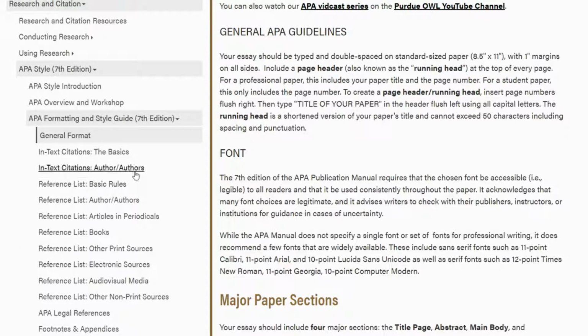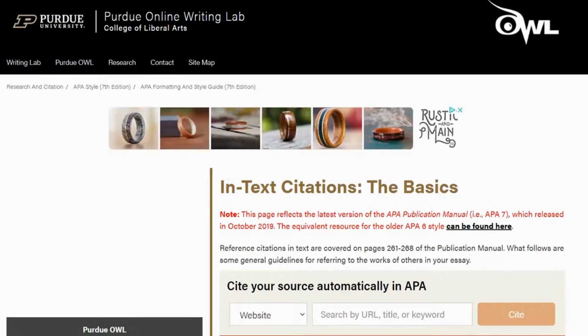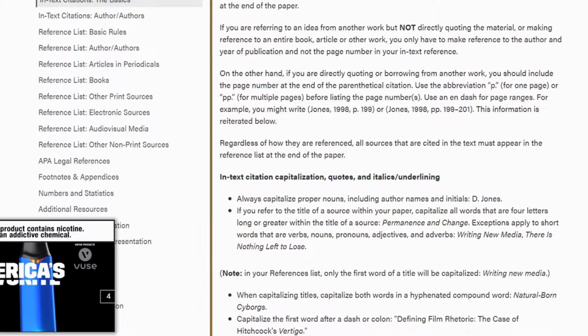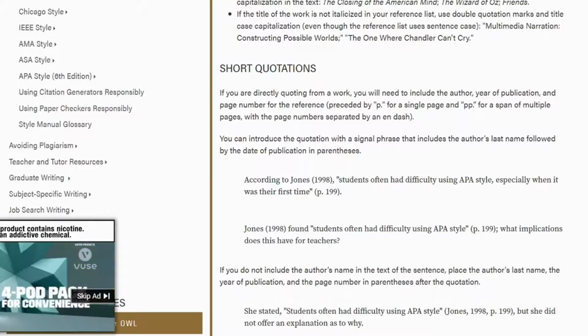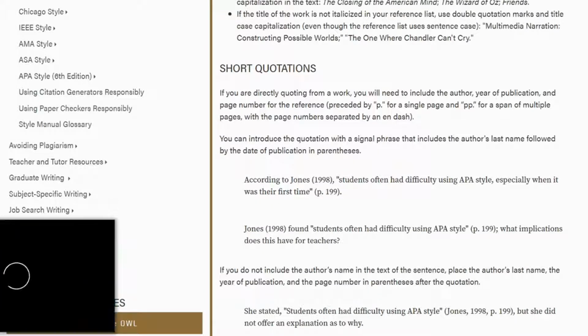So we're going to click on the in-text citation basics. As you scroll through, it explains what you're doing and how you do it, and some of the rules. It'll show you the actual style. For a short quotation, it shows you that you want to cite the date by the person's name. And then at the end of the quote, you cite the page number you found it on.